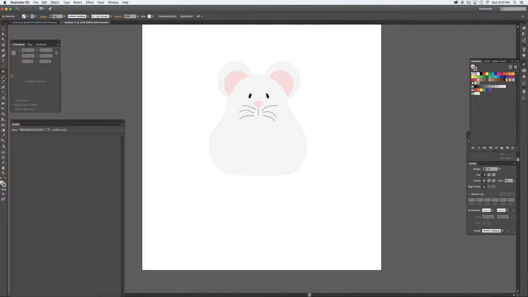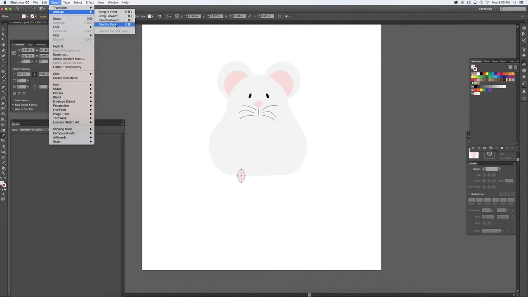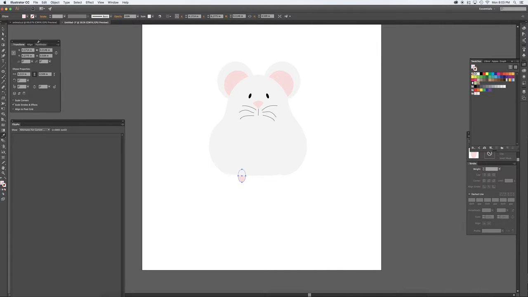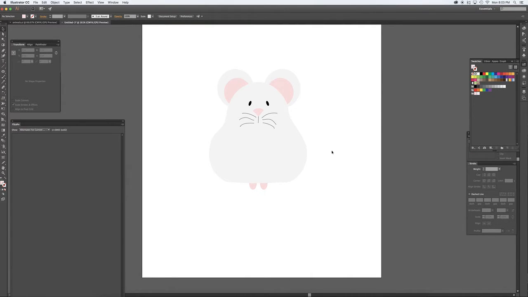So let's just make little ellipse feet. That's going to be in the pink. Let's set that to the back. Bring it here towards the center. We're going to copy it. Let's move them more towards the center here. There we go. This is the world's most adorable mouse.